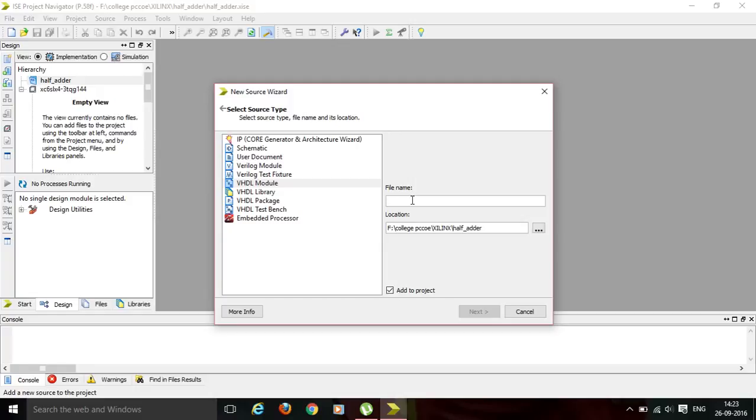Example, as I have used half adder, I cannot give half space adder. Third, I cannot use any special character, so it cannot be half plus adder or half dash adder. Fourth, I can only use underscore, so it can be half underscore adder. So let me name it as h_a. Ensure that your location is chosen. Check that add to project is checked so that it would automatically get into your project.